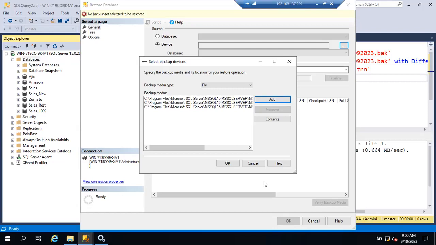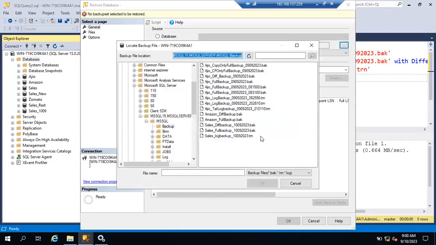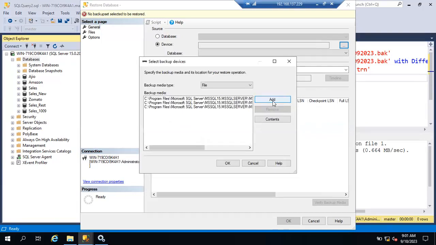In that case, can we select all the backups at a time? Is it possible? Yes. How? Generally, if you click the add button and select one file, then change the path, the file will be unselected. In the next window, multiple times we need to click the add button. Every time, 3 times, you have to click the add button.